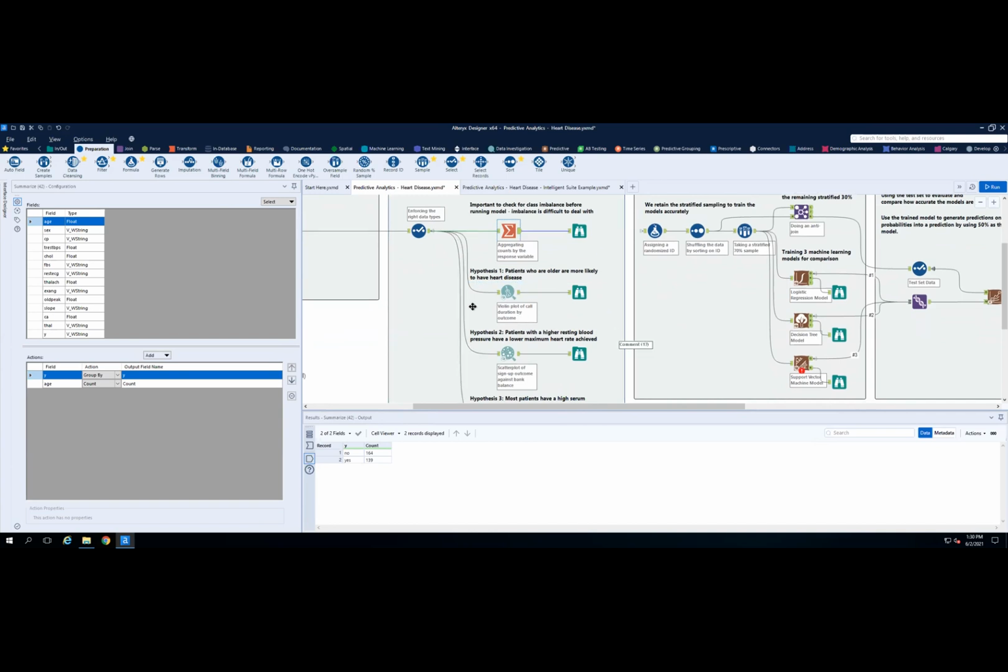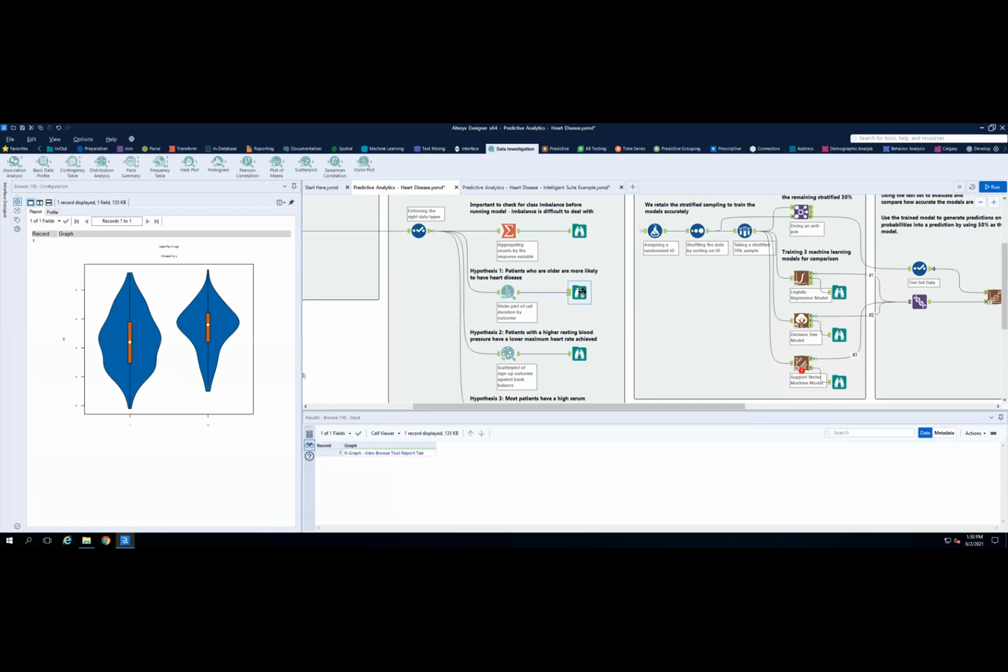Yep. So moving on to the hypothesis tests. The first hypothesis that I have here is patients who are older are more likely to have a heart disease. In order for me to check this hypothesis, I'm using a violin plot, and this sits in the data investigation tool palette. The violin plot allows us to look at the comparative distributions of variables that are available across our data.